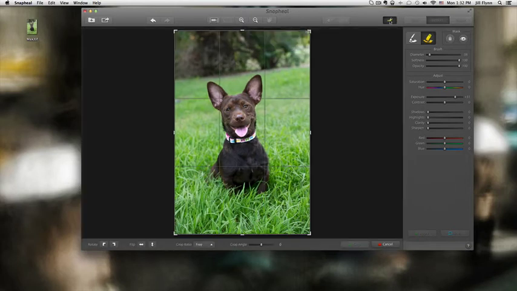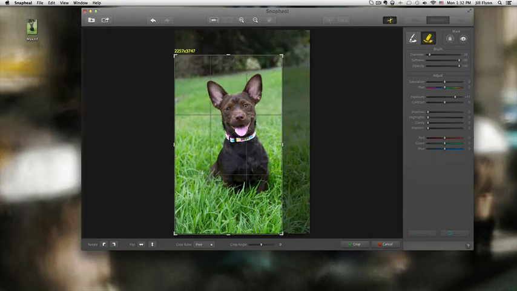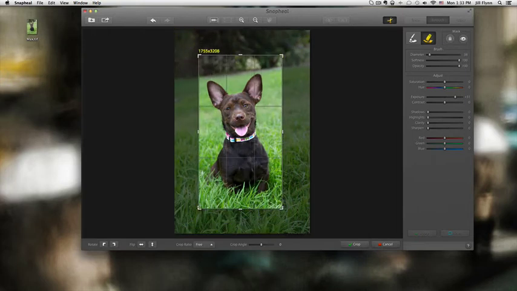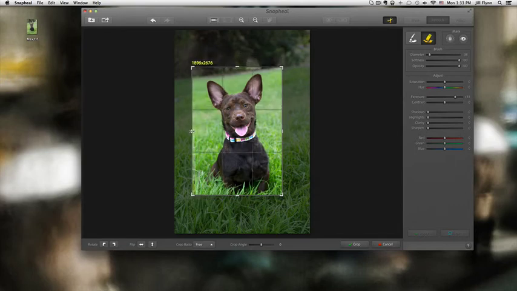Click on that. You'll see a grid will appear on the screen. We're just going to click and drag the corners. You'll get that double-sided arrow. We're going to drag it in. We're going to tighten up this crop. Let's bring it down. Maybe let's make it a little wider. Let's bring it down.